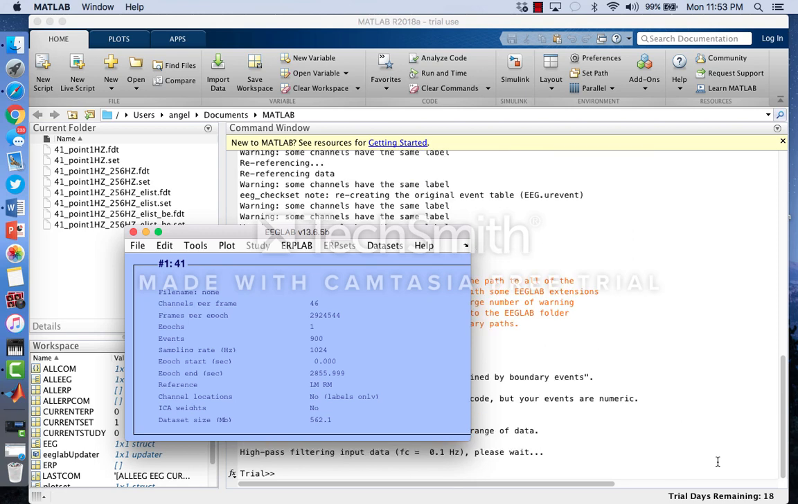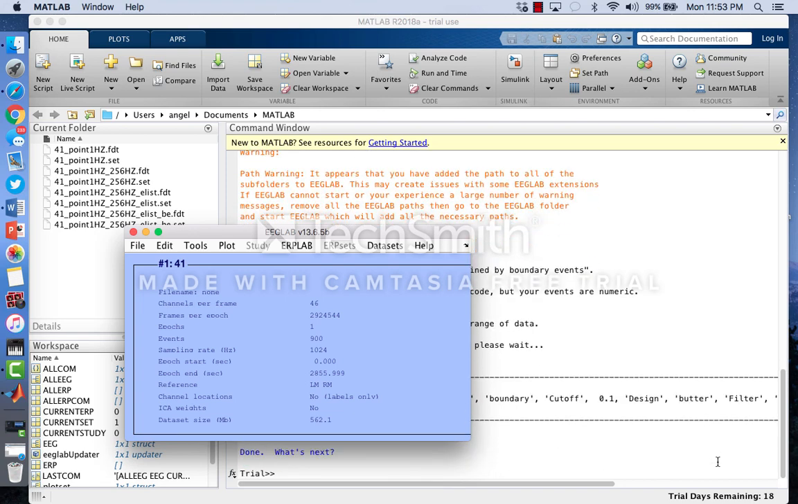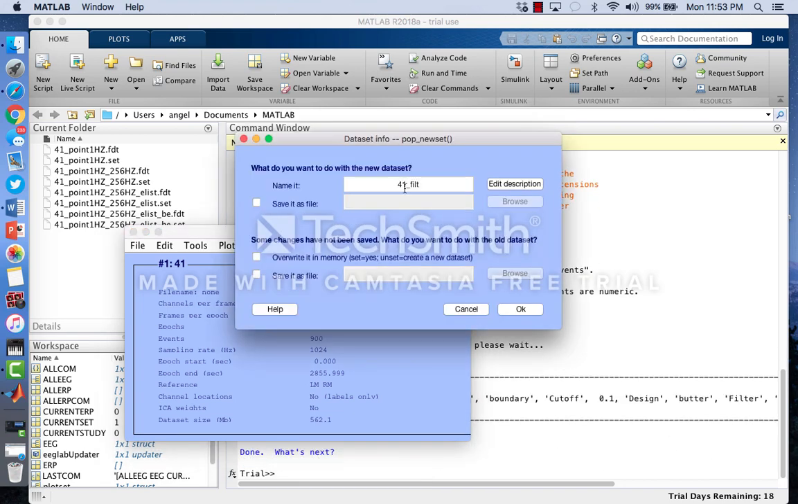And then with doing that, we are going to be asked to save our changes. As you can see, we still have a 41. And it's best to save every change you do with the name of what you did to it. So right now we are at subject 41, and then we're going to put 0.1 hertz because we applied a high pass filter at 0.1 hertz.